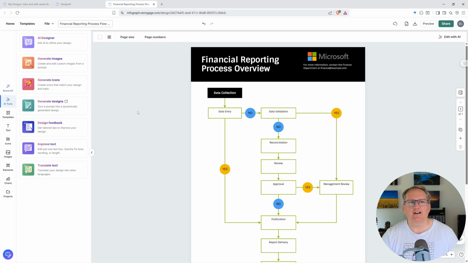So clicking on AI tools, we have the AI designer, and that's basically a chatbot where we can ask it to do things to our image or our diagram, and it will make the changes. We can generate images and icons. We can generate designs. We can get feedback. If we have large pieces of text, we can improve the text, and we can even do translations.